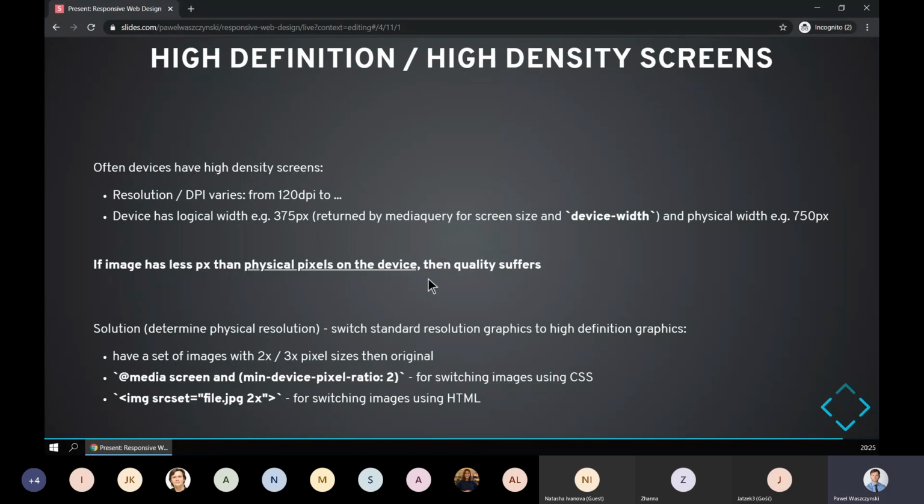So in order to pick the correct image, you can use a media query for that. There is a media feature called min-device-pixel-ratio. So you can replace your images in CSS using this media query. And you can use the approach already described using srcset, like 2x, 3x, 4x, etc., if you want to do it in HTML.